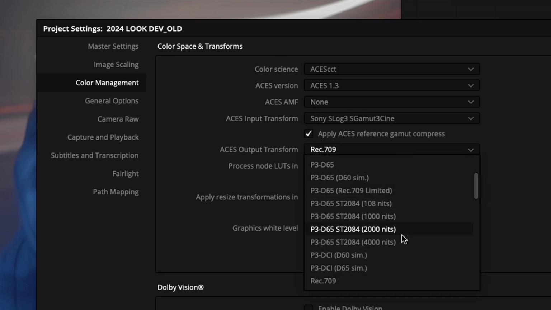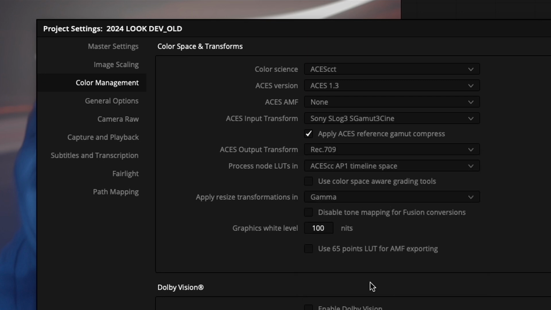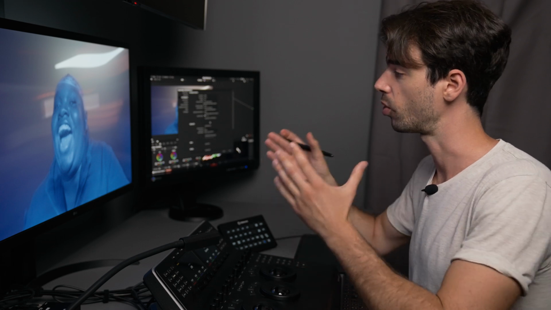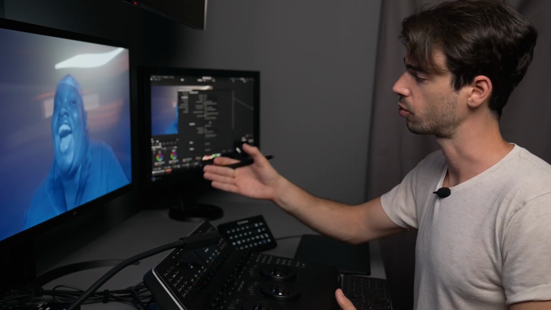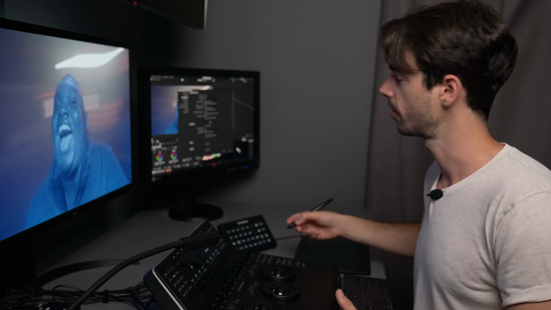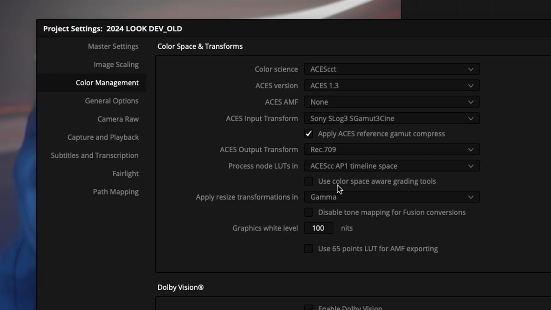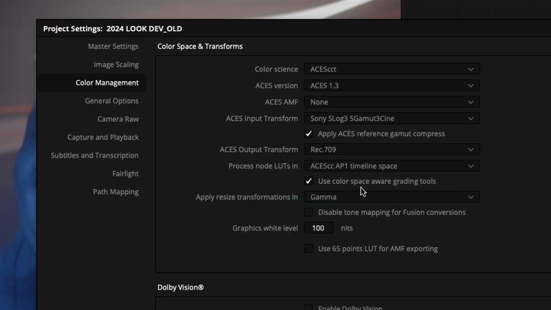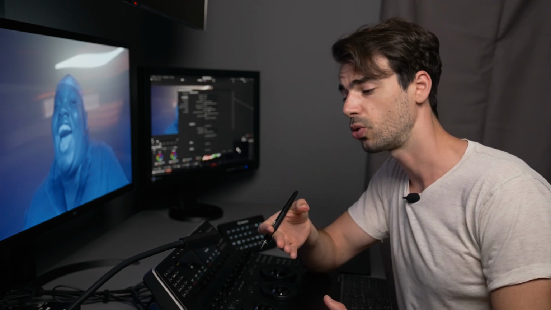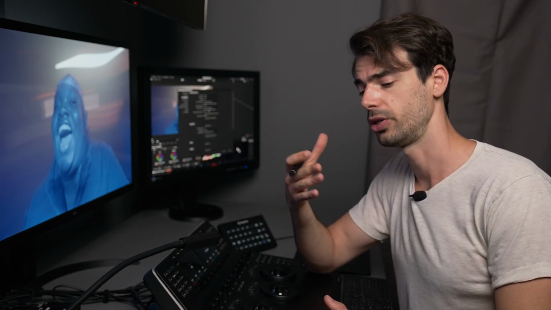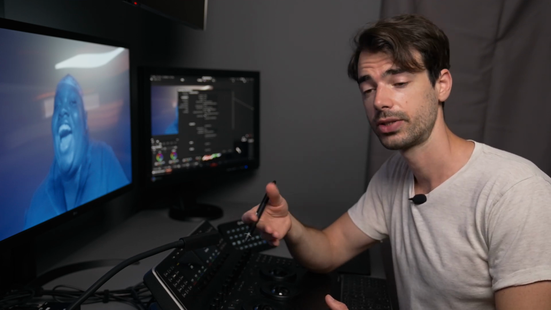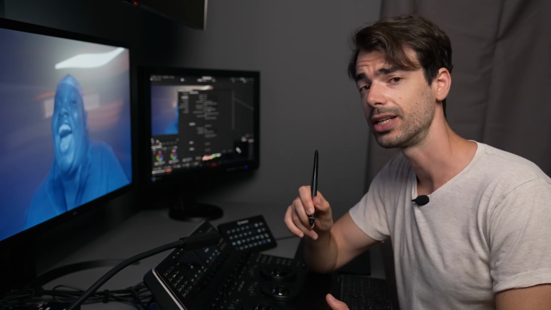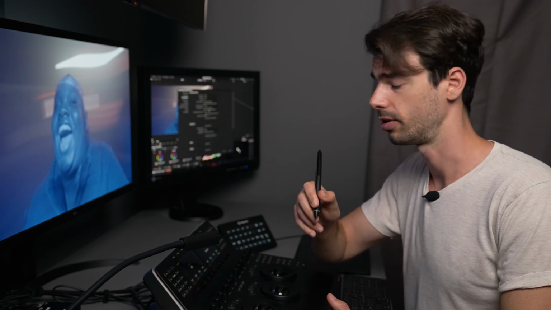I'm going to set my ACES output transform to Rec 709, and this is because we're mastering to that standard and my reference monitor is set to Rec 709 primaries. And last but not least, I'm going to select Use Color Space Aware Grading Tools, and this is going to make sure that, for example, when I use my HDR palette, that it's behaving properly, and you have to really tick that checkbox for that to happen.